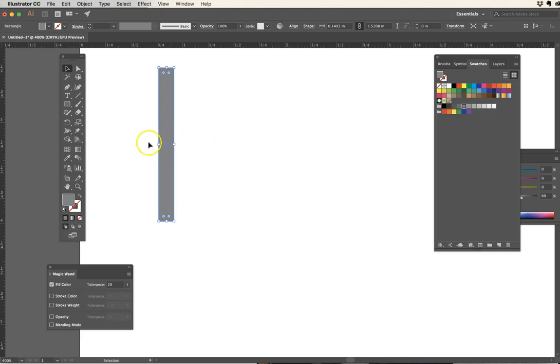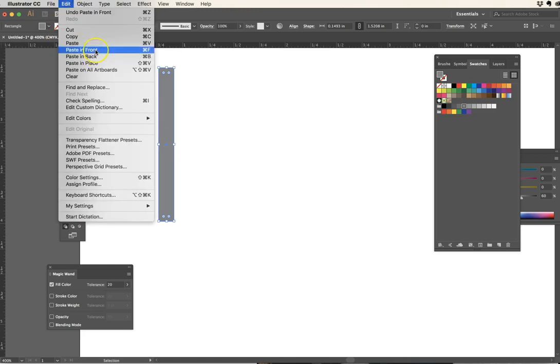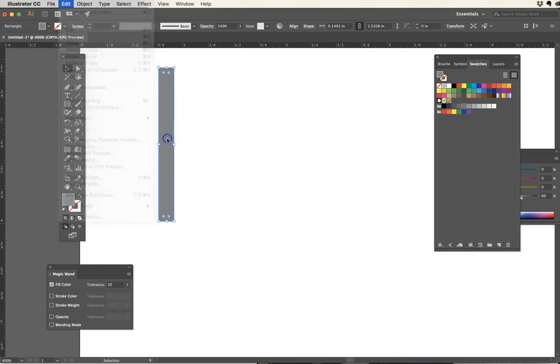So with our bounding box showing, we're going to do Command C and then Command F. Command F is paste in front. We can see that it's also here, paste in front, Command F. So with that second stripe pasted in front, there are now two stripes. I can just grab that handle and click and drag, pulling that handle away, and I actually now have my second stripe.